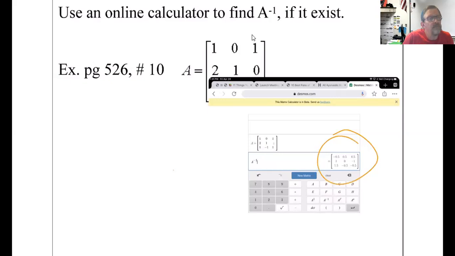So negative 0.5, then 0.5, and then 0.5 is the first row, 1, 0, -1 is the second row, 1.5, -0.5, and -0.5 is in the third row.